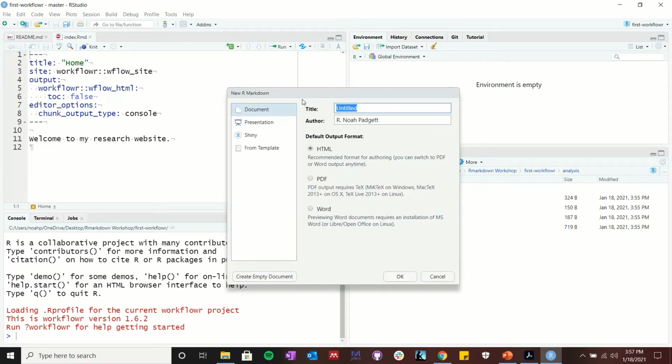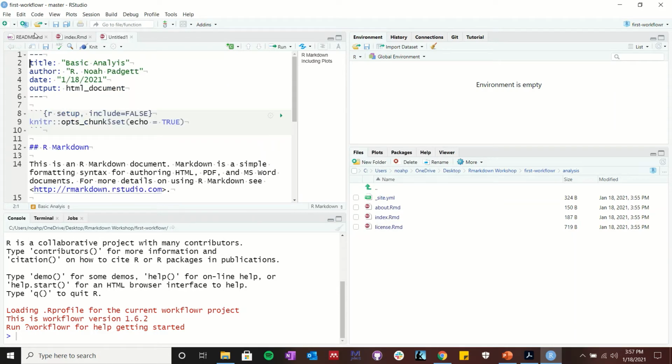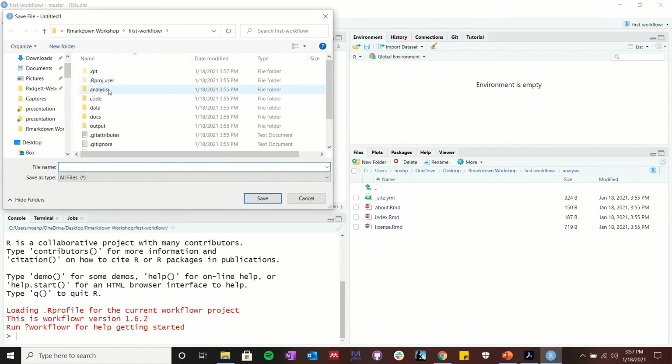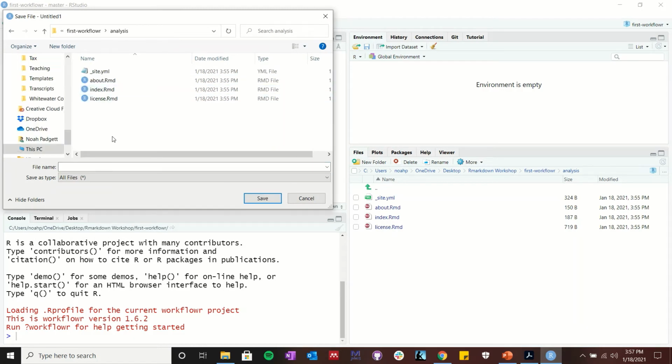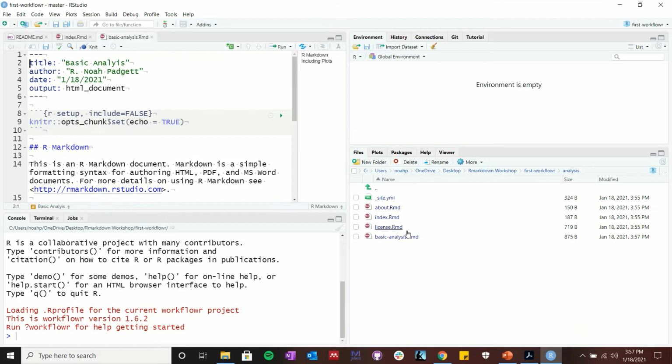Just basic analysis. And we're going to make sure to save it in the analysis folder as basic analysis. Okay, and you'll see that it popped up over here as well.